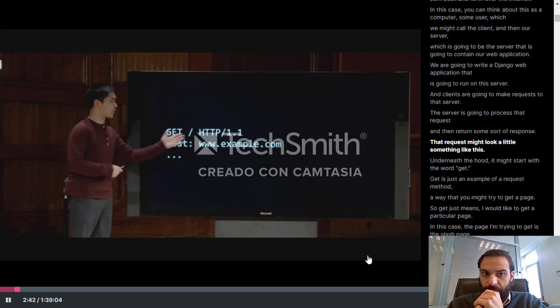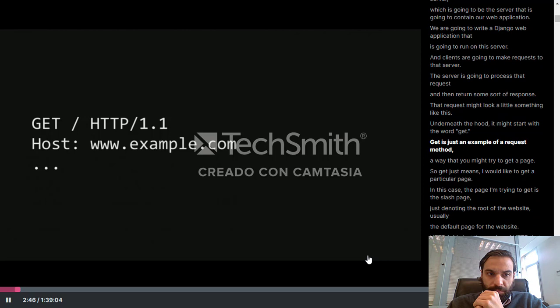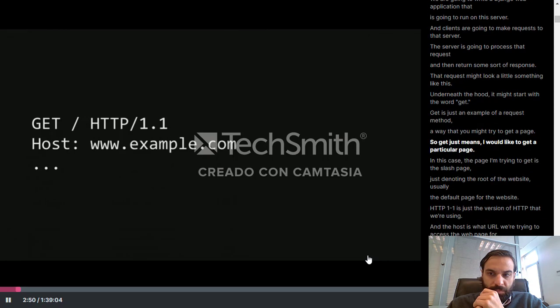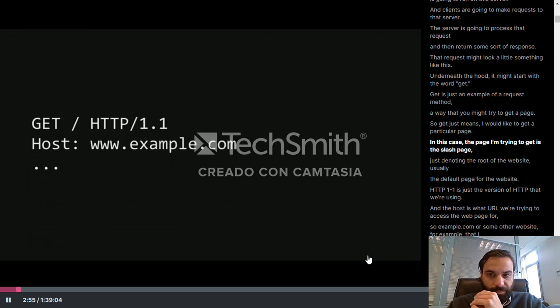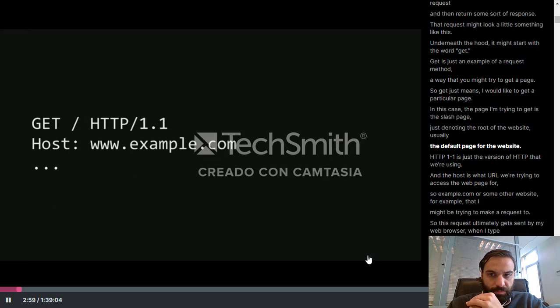That request might look a little something like this. Underneath the hood, it might start with the word GET. GET is just an example of a request method, a way that you might try to get a page. So GET just means I would like to get a particular page. In this case, the page I'm trying to get is the slash page, just denoting the root of the website, usually the default page for the website.